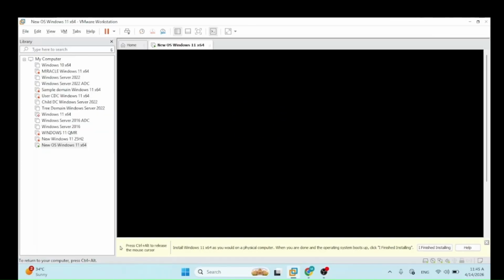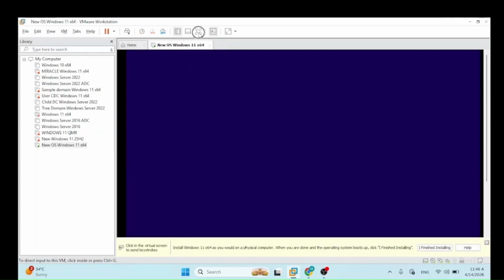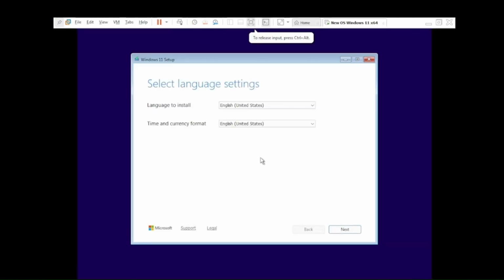So this is the option to enter or exit full screen. If you want to exit or enter into full screen, you need to select this option. Select the language. You can go with the default one. Tap on next.